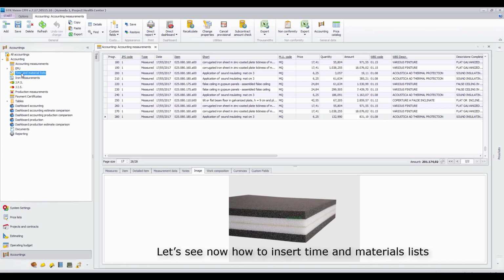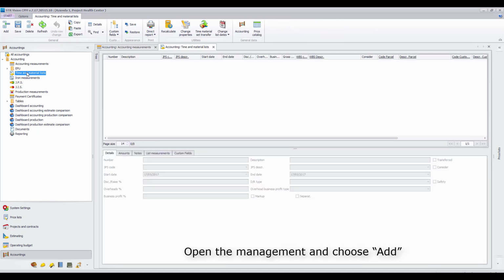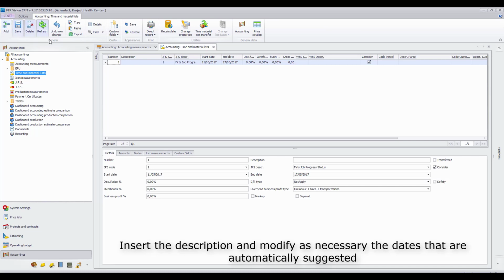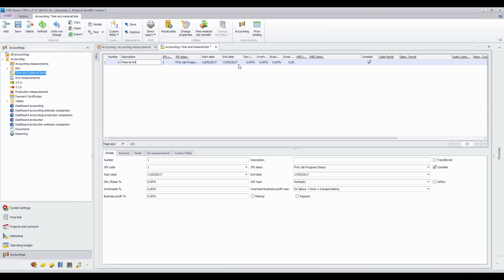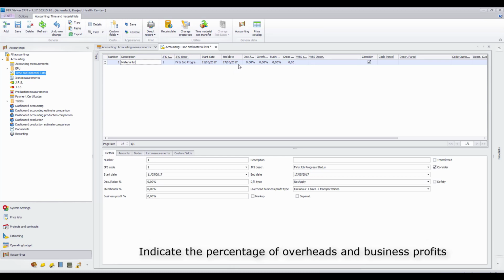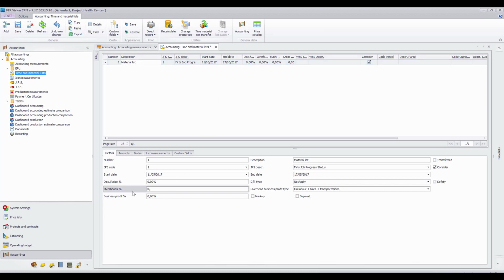Let's see now how to insert time and material lists. Open the Management and choose Add. Insert the description and modify, if necessary, the dates that are automatically suggested, that is, a week from today's date. Indicate the percentage of overheads and business profits.